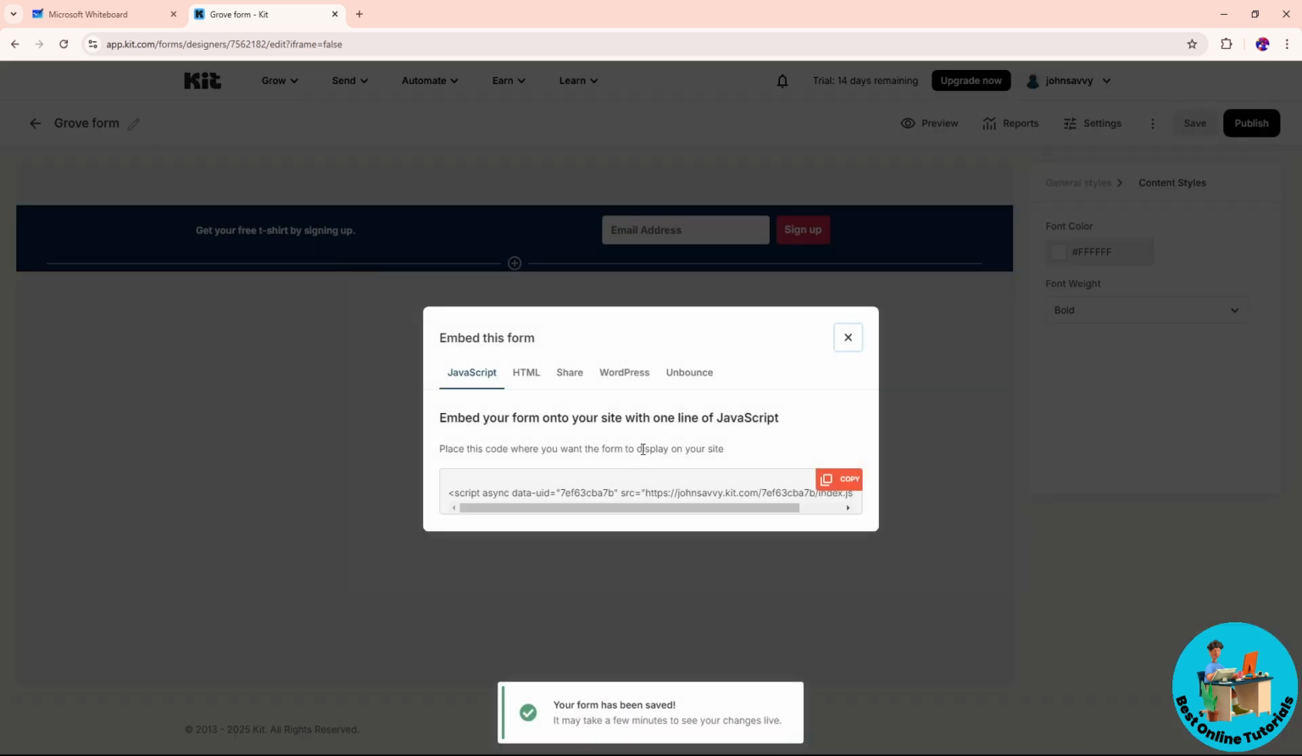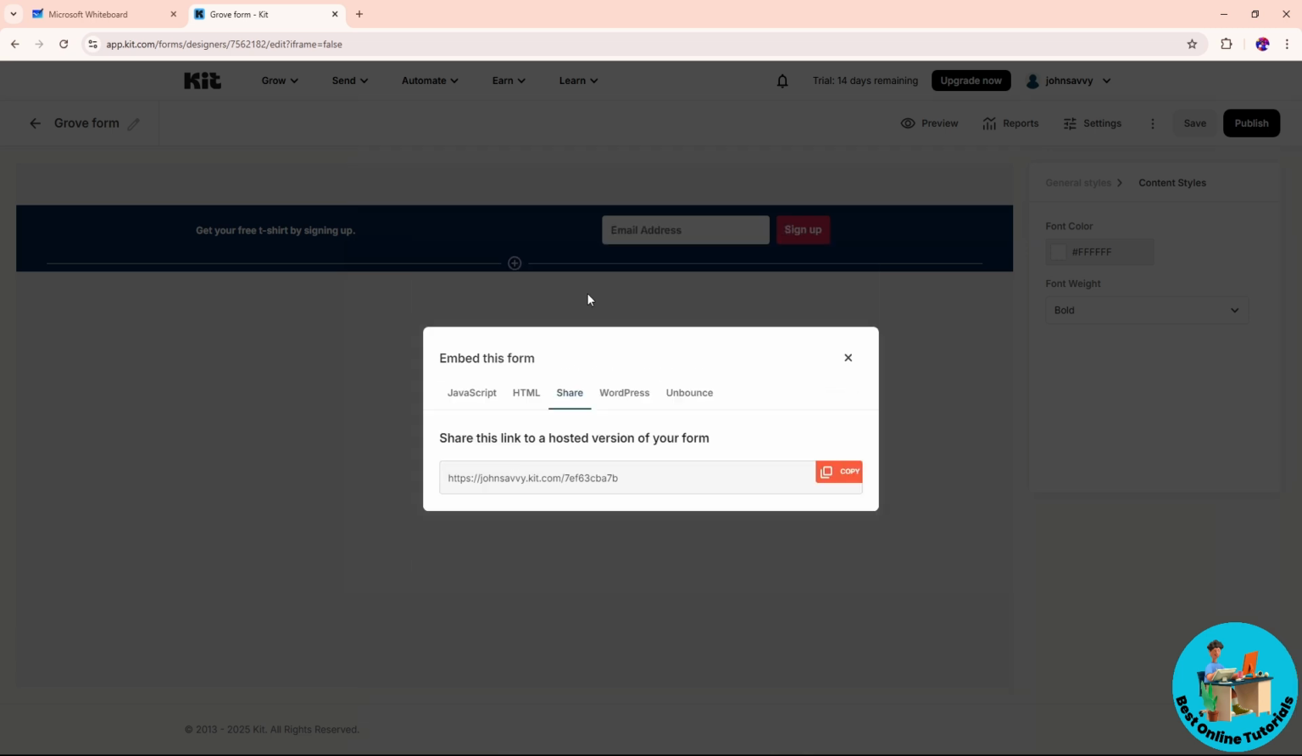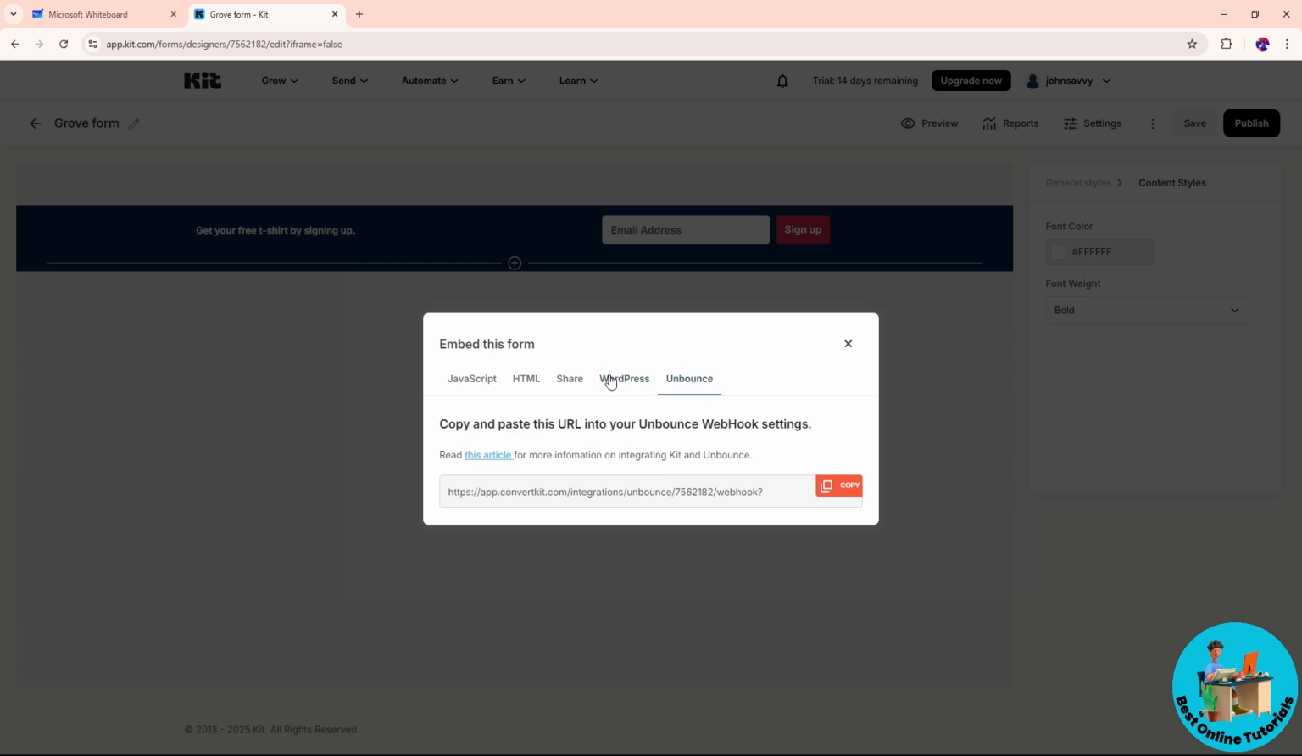And from here, you will have multiple options. You can do JavaScript, HTML, share, WordPress, or Unbounce. And that's simply about it.